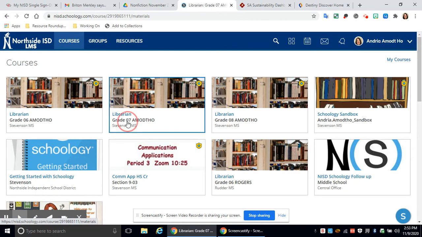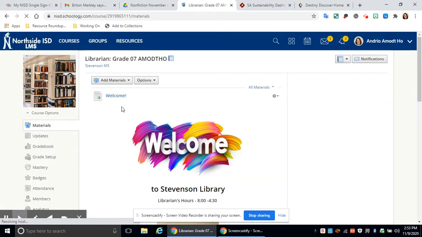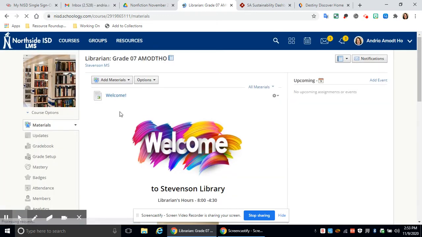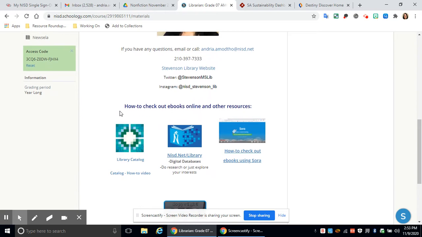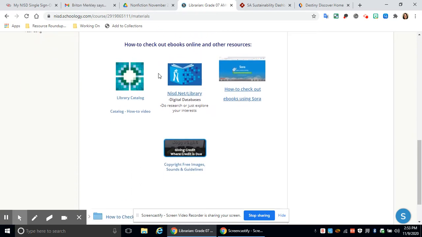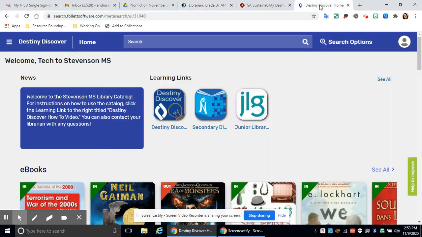Now, 6th, 7th, 8th grade, doesn't matter. You all have access to this. So you will hop in here, scroll down, and look, there's the library catalog icon. So you can click through here. If you don't have access to either of those, you could also go to nisd.net/library and get to our catalog that way. So 3 easy ways to do it.